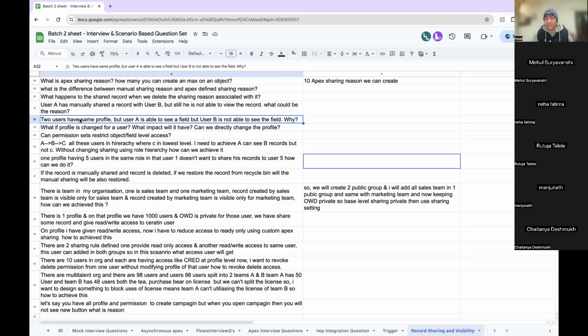There will be wrong only if you go to the sharing settings zone, because it has nothing to do with the sharing settings. If you go to the sharing settings, or you say that the field has not been shared or the record has not been shared, he'll obviously understand that you do not understand the basic difference between field level security and object level security. Then obviously he will give you a negative marking on this.